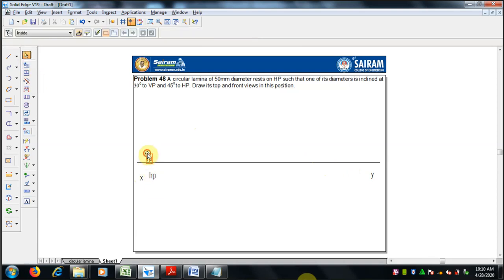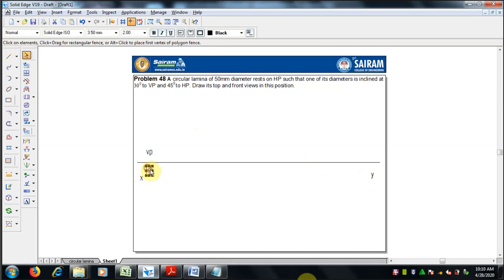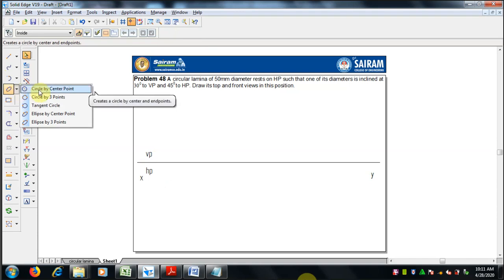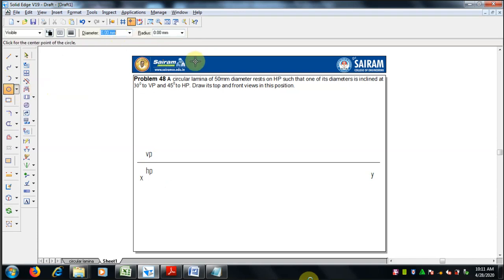VP and HP: just above the reference line is the vertical plane, and below it is the horizontal plane, we know. Next, the circular lamina, 50 diameter. So we have to make a circle by center point, and select the diameter 50, 0.5 thickness, keep it on HP.